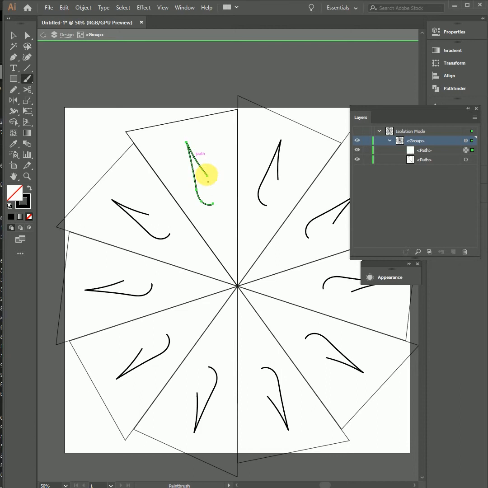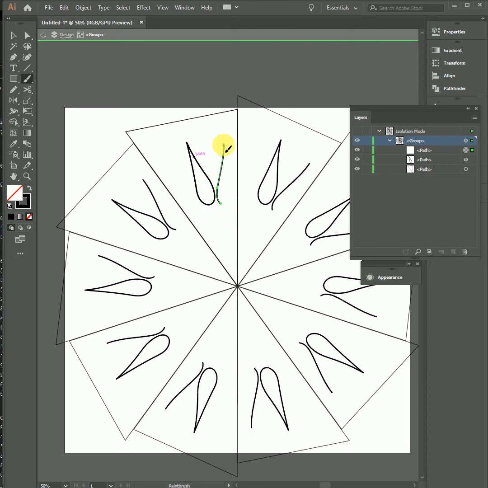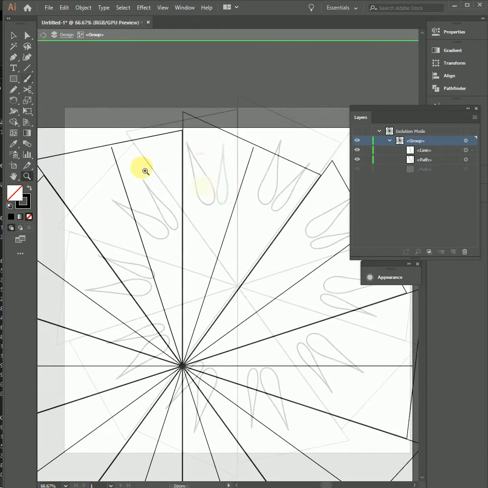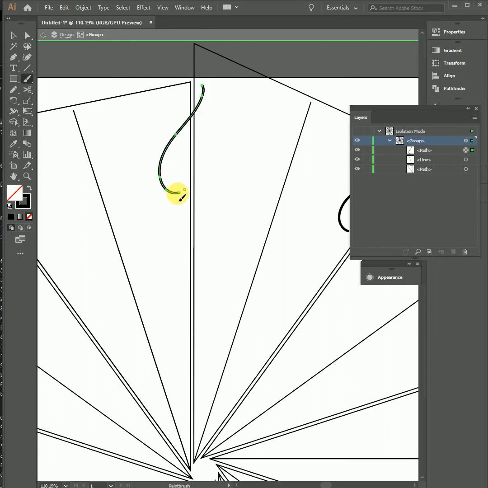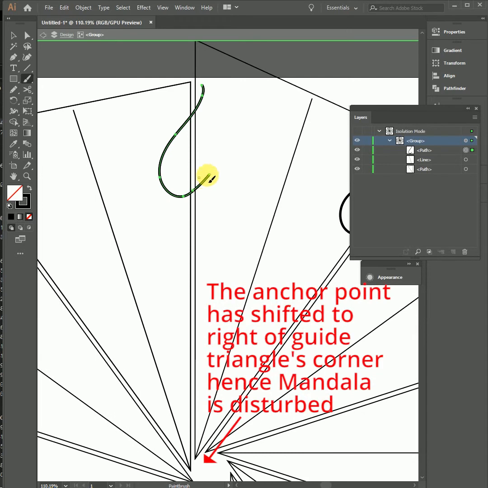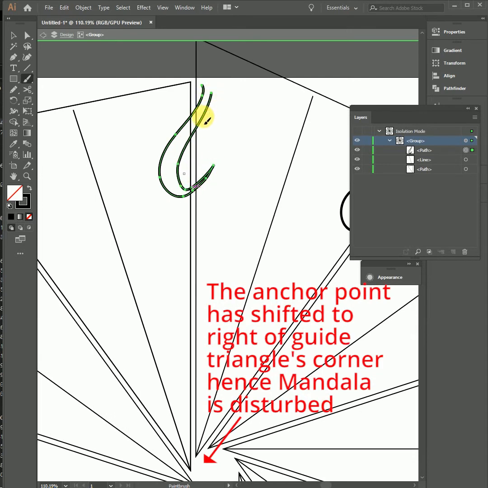You can see whatever I draw inside the triangle gets rotated and repeated 10 times. And isn't that awesome? Now you only need to make sure that you should not draw outside this guide triangle. Otherwise it will disturb the whole mandala, as the anchor point will shift to the new lower right bottom of the design. That's the anchor point we have set. And it will rotate and repeat around that corner.